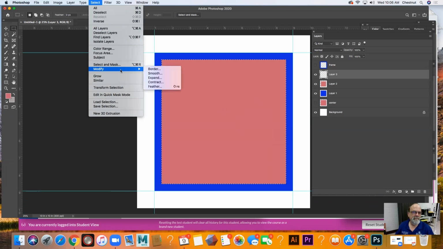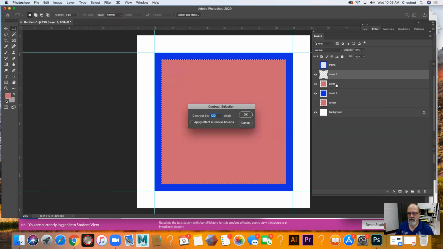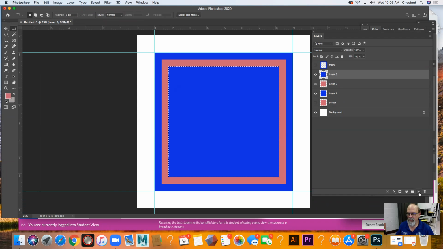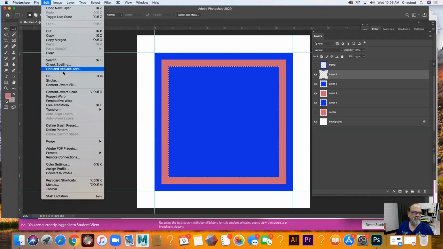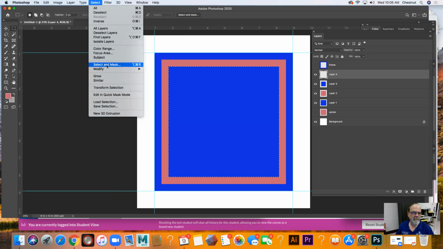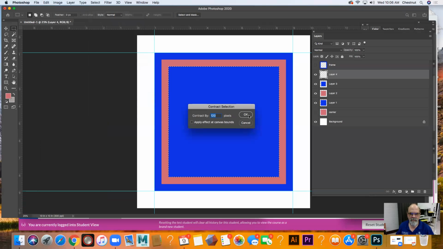Select, Modify, Contract. Notice that I made another layer. It's a constant shrinking thing. Edit, Fill, and then I'll go back to color. Now I just hit OK because it's the same color as I had before. Another layer, Edit, Select, Modify, Contract, 120 pixels.